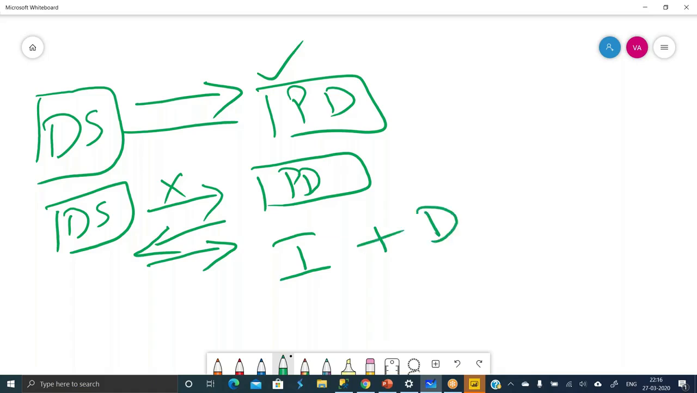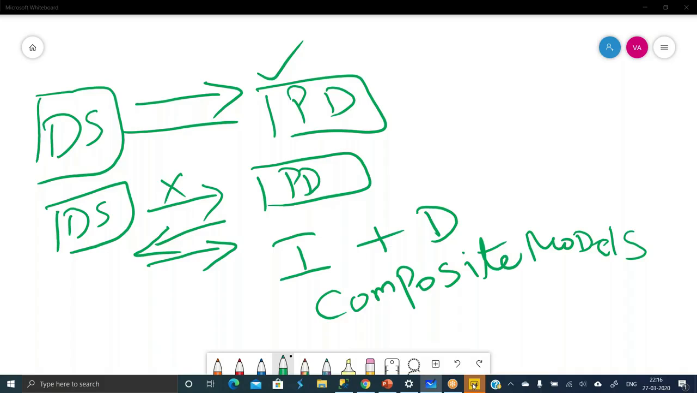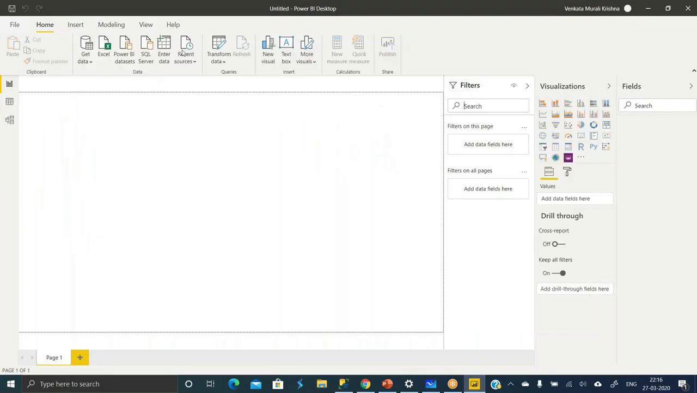And mixed mode means we can have both import mode plus direct query mode. So this can also be called composite models. We call them composite models. So it's a new type of mode we have in Power BI Desktop in the recent updates, maybe in the last year. So how does it differ? Now let me show it in action.